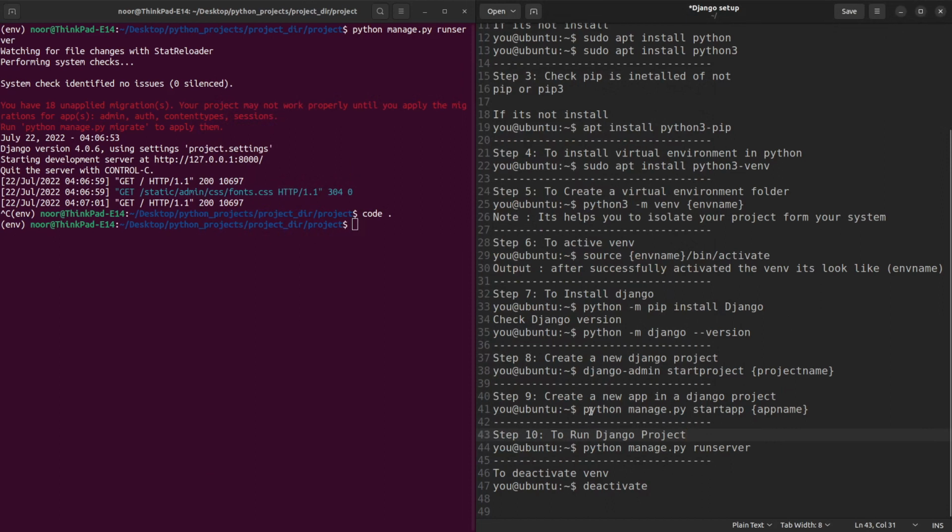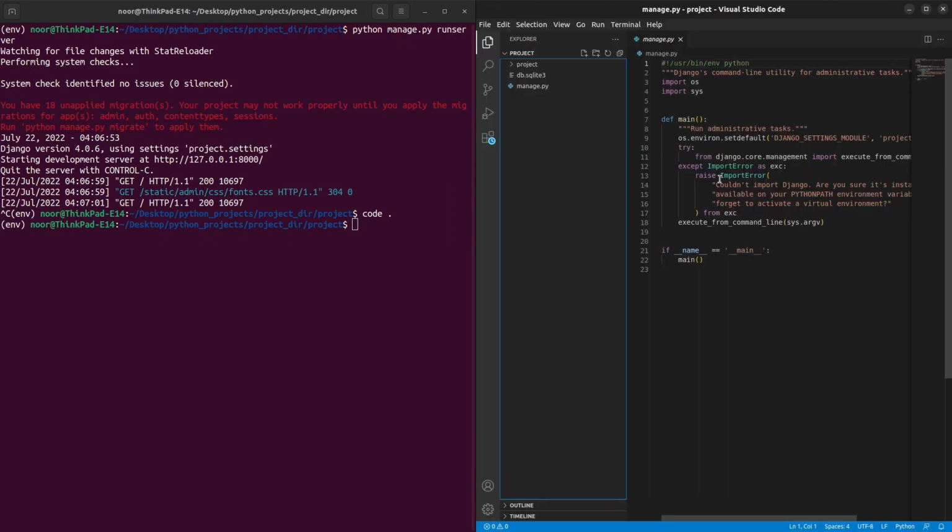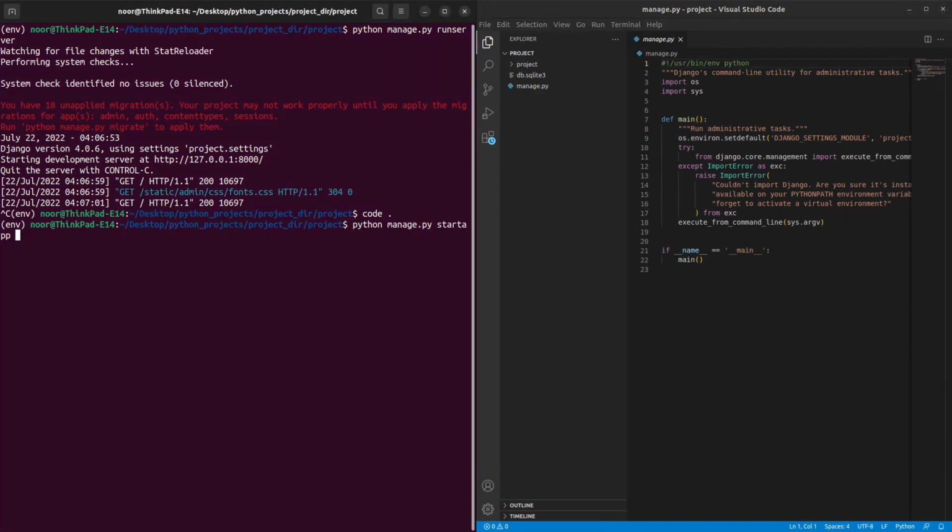Just copy this command and we want to make it side. Okay, and paste it here, replace that app name here. App name can be anything, like web app. Okay, this app name is web app. So now you can see that one app is already added here, web app.